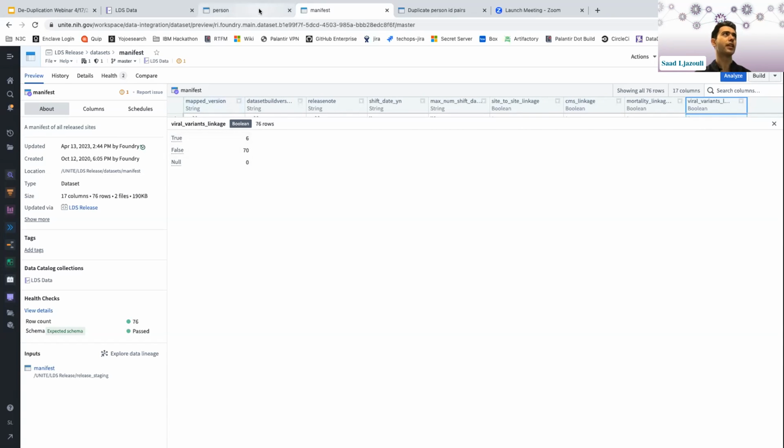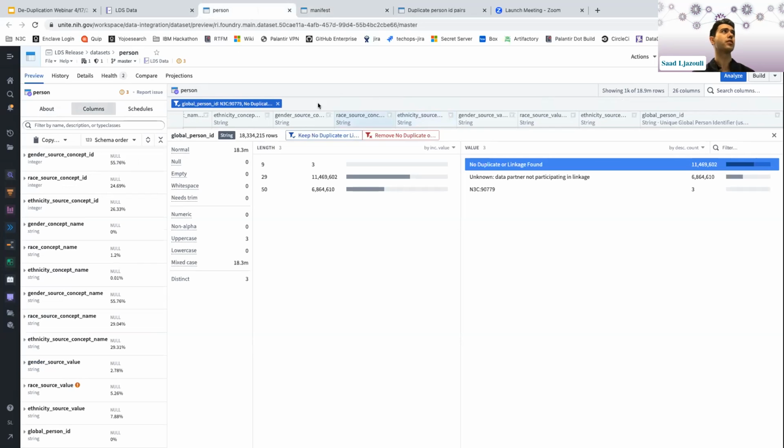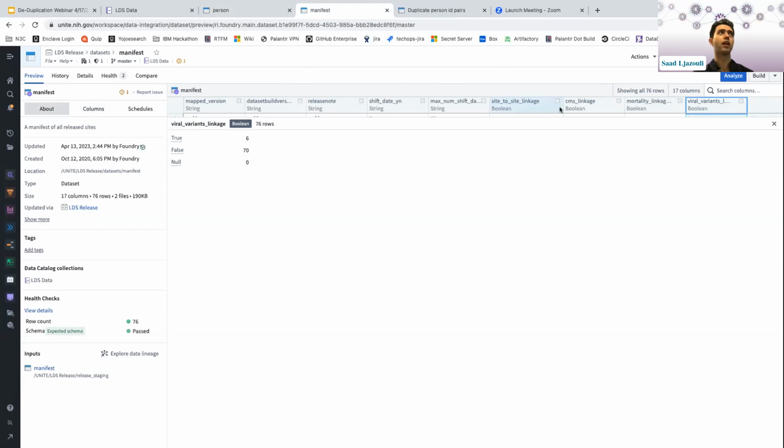So just to recap, 2 updates for the purposes of your analysis. One in the person table, we're giving you the global person ID. And then one in the manifest table that is showing you which sites are participating, are doing deduplication. That's the site-to-site linkage, and which sites are also linking their data to claims, mortality, or viral variants.